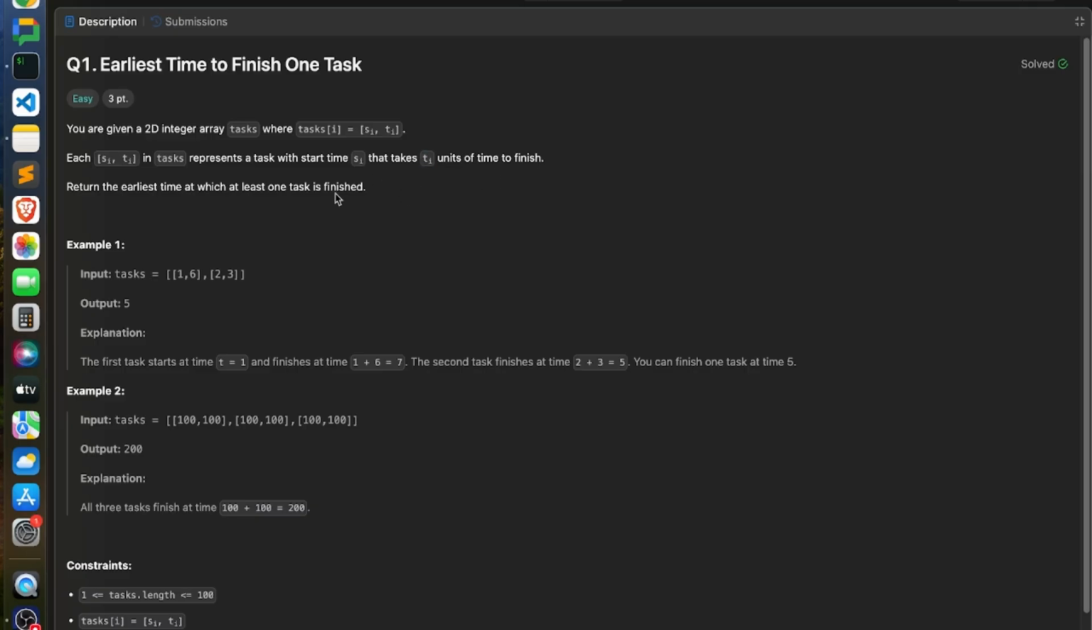So the end time would be Si plus Ti, right? So for each task, we know the end time and we have to return the earliest time at which at least one of the tasks is finished. So in this problem we just have to find the minimum end time of any of the tasks. For example, here your end time is 7, the other end time is 5, so this task would be finished earliest, right? So this will be the earliest task which will be finished, so the minimum time would be 5. Similarly here, 200, 200 and 200, so anyway the minimum is 200, right?